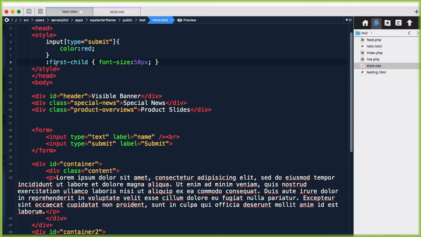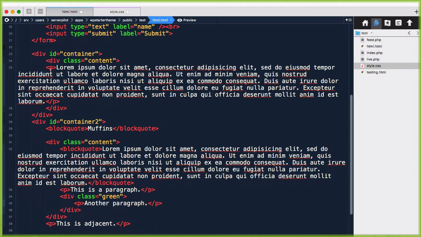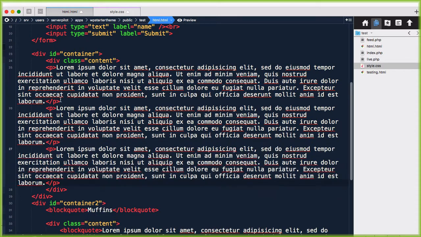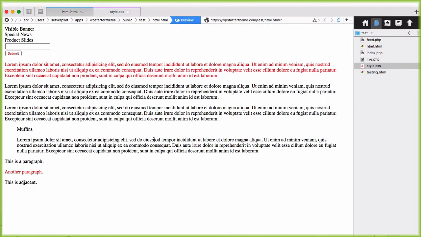First child matches the element only if it's the first child element of a parent element. What that means is in this one, let's add this. We're going to add a few paragraphs here. Okay, so if I were to say paragraph first child, we'll go back to the color red because it stands out a little bit more. And we go preview this. Notice how each of these are paragraphs, and this is the first child.